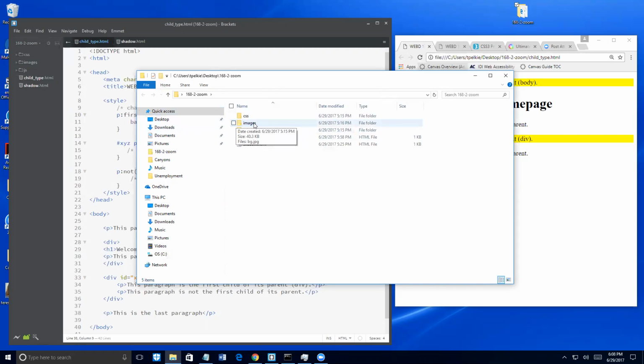You should always keep your images in an images folder, and sometimes developers will even have folders inside folders to further organize, for example, the types of images, maybe icons, photos, illustrations, etc. I don't think I need to remind you that you never have spaces in file names or folder names or in any type of identifiers.